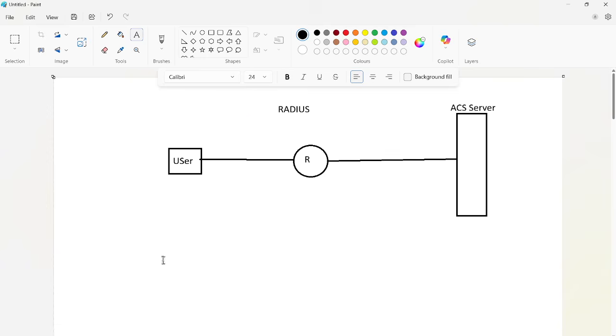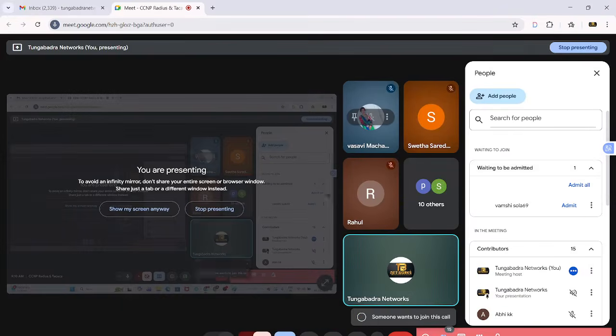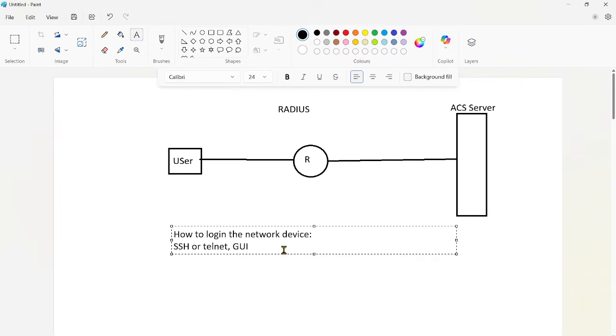Most probably, whenever you are logging into any of the servers or routers, or any network device, how can you log in? You can use SSH or Telnet, right? And in some cases you can use the web GUI as well. In order to do that, you need to have the user information.